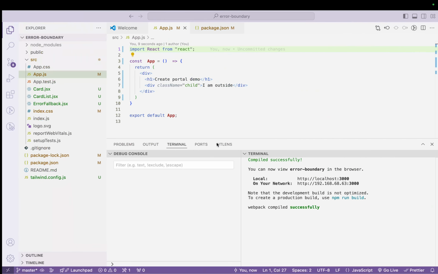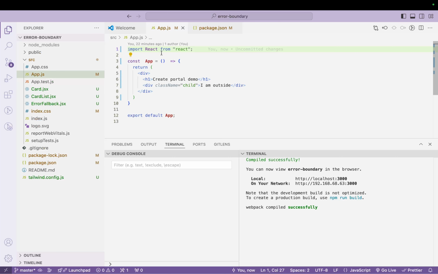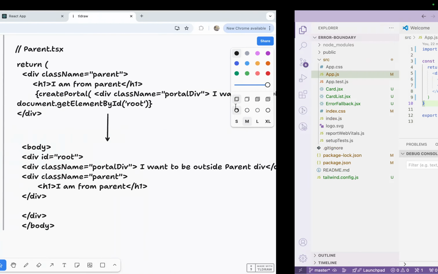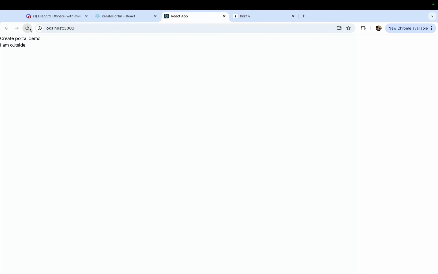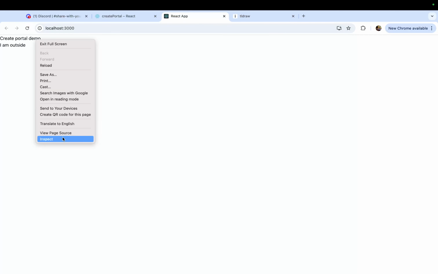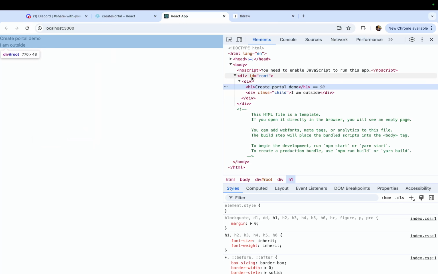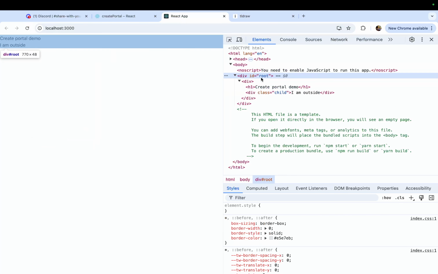Now let's go to the code and understand this. So I have a simple application. This is my app.js. Same thing, I have a div, CreatePortal demo, and I have a child, simple. Now let's go to the browser, refresh it, right click, and as I told you, we have body, we have div root, we have div, h1 and div.